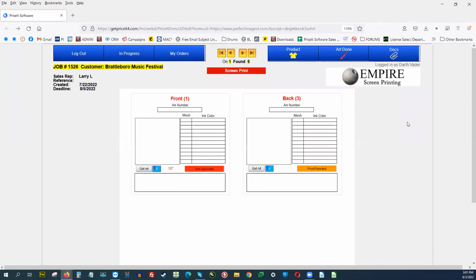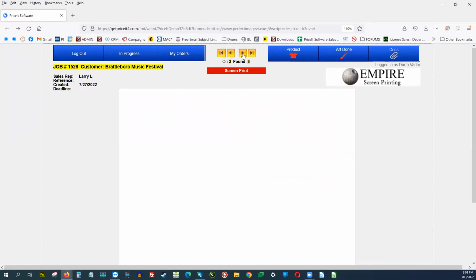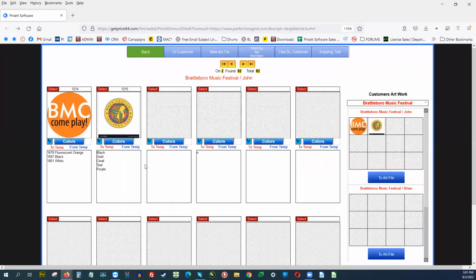So for this job, this one's a screen print job. It says here, get art. So let's go to a different one here. Let's go with the embroidery one. It works the same whether it's embroidery or screen printing. You'll come over here and click on get art. This will open the art file. What you'll do is then select the artwork.